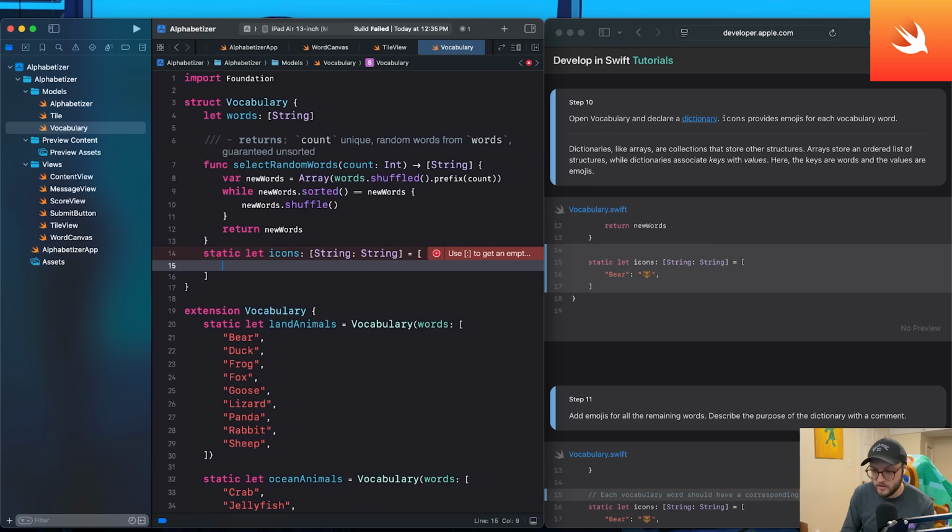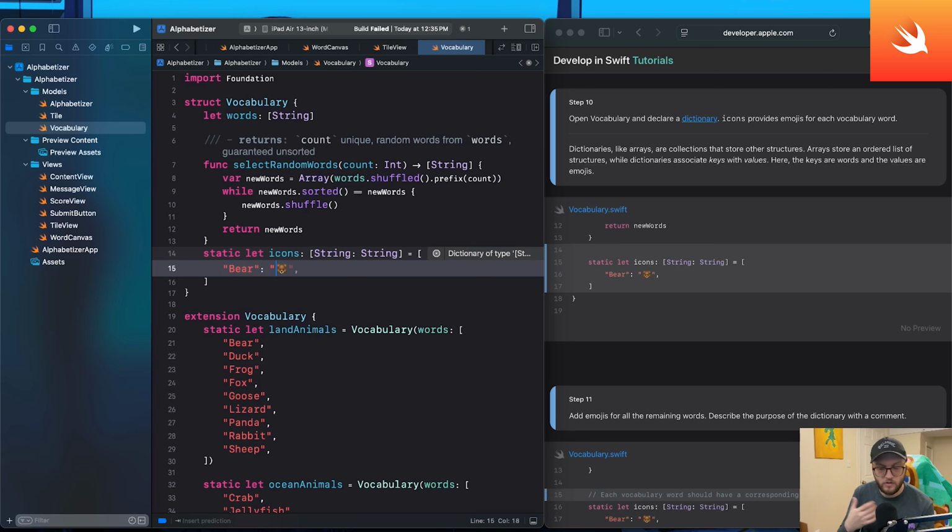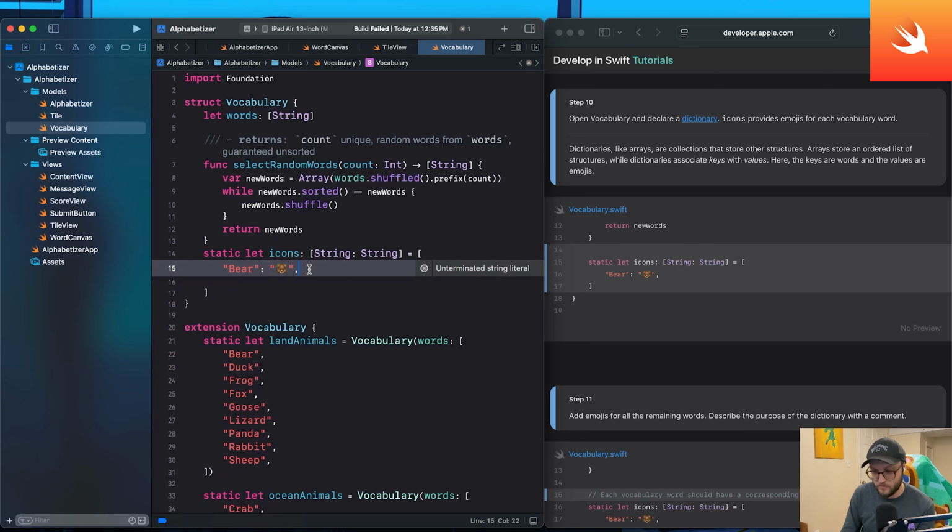We're using our square brackets, and we're going to declare the first item in our dictionary. So we need to give it the first property. We're going to add a colon, and then we're going to include the second property, which is going to be a bear emoji. I'm going to use the autofill feature there. For me, the emoji button on my keyboard looks like a little globe.